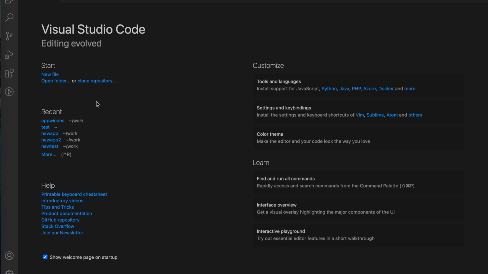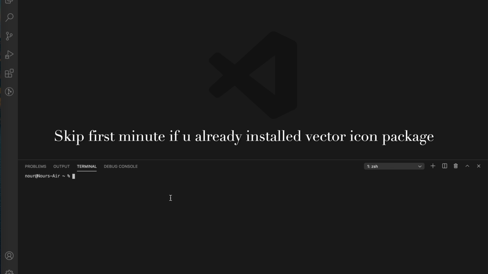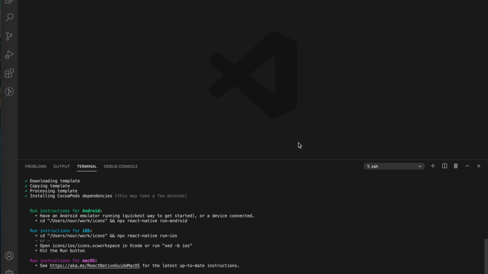Bismillahirrahmanirrahim. This video will be about adding React Native vector icons and installing them for an iOS simulator. So let's start with building a new application. Let's call it icons. Now that the app has been built, let's go to the vector icons page.